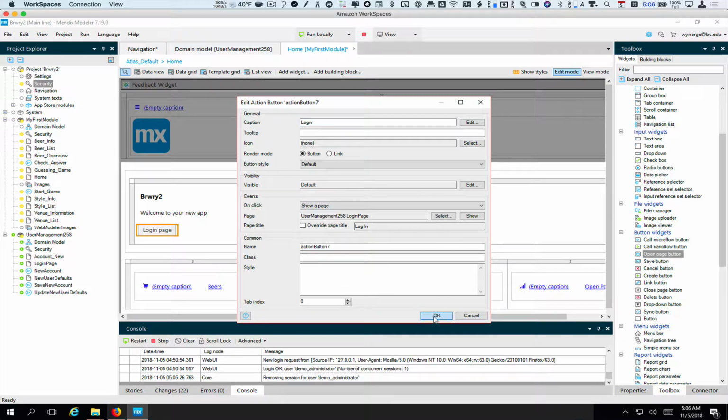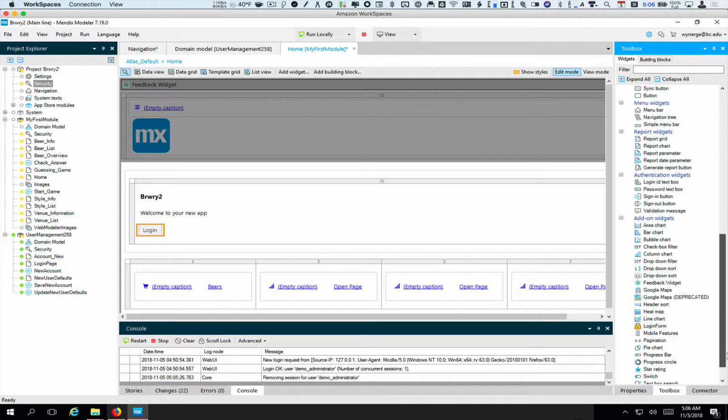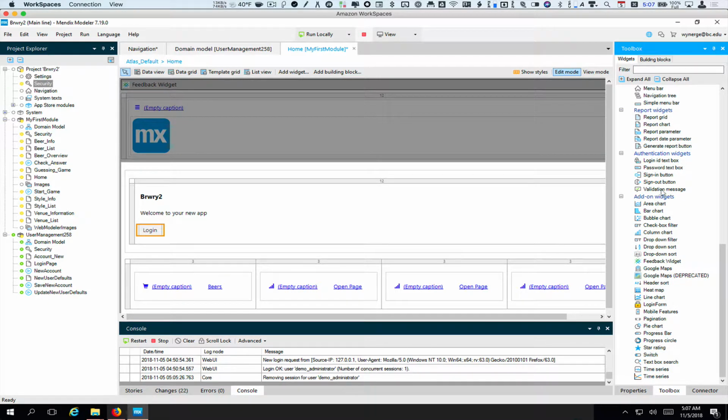Okay. The next option we want to offer them is the ability to sign out. So if you scroll down here, authentication widgets, you see the sign out button. Now let me just point something out. You see a sign in button there, but we want custom sign in, so that's why we're not using that button. But here we'll drag sign out.